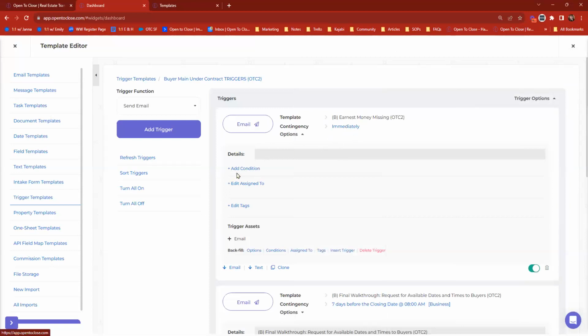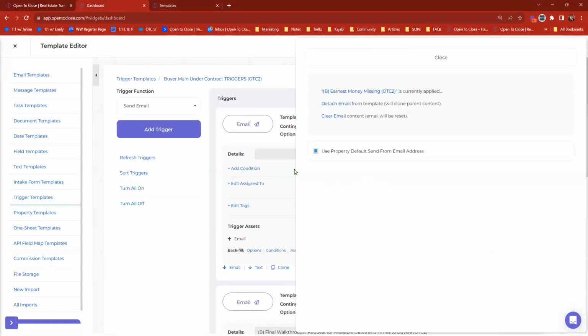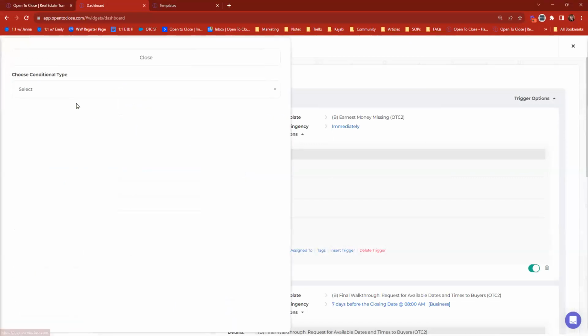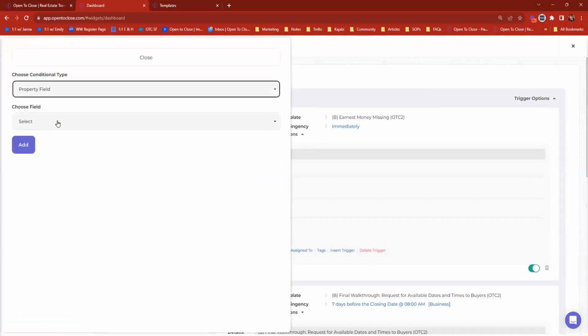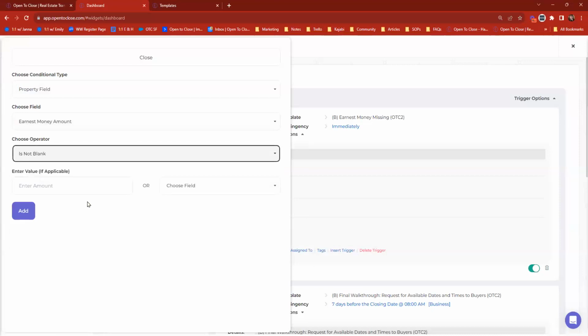Now that we've put that in there, we're going to want to add our conditions. So condition number 1, we know on this email, based off of our review, that it's pulling in that earnest money amount. So the first thing I'm going to want to do is say that I want that condition property field, specifically the field that I want, earnest money amount, is not blank. I need a value in that earnest money amount to make sure that this email is populating correctly.